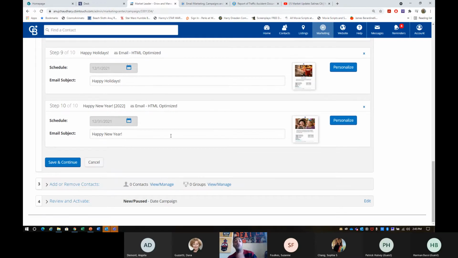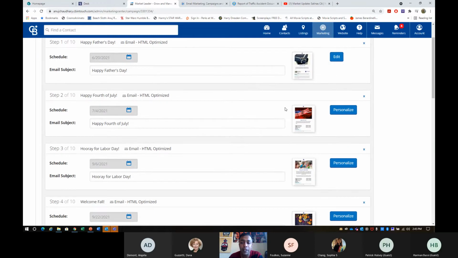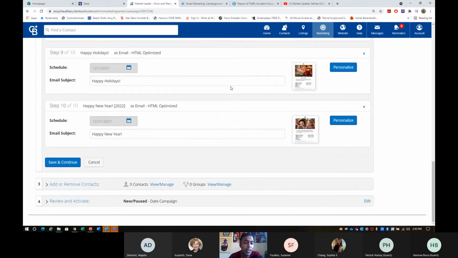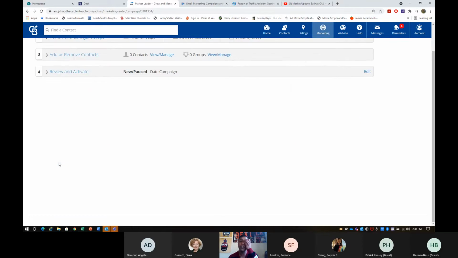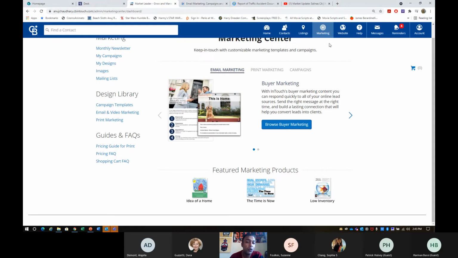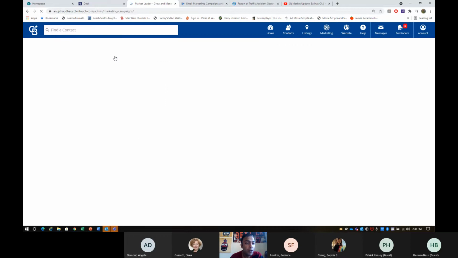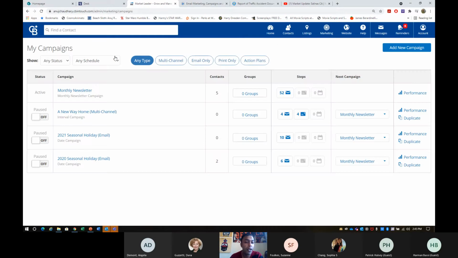And you want to make sure you come down here to the bottom, no matter how many of these you edit, because now you'll see from personalize, it's gone to edit. Now all I need to do is come down here, hit save and continue. If you do not hit save and continue, that saved version will not go out on that calendar date. Same thing applies to the newsletter.